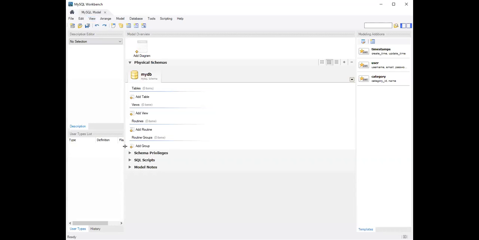After you click New Model, it will show like this. It's going to create a tab for you, which we call the MySQL Model. Basically it's empty. Here it shows you the physical schemas, which is the new name of your database and the tables, views, and other things that you have in the database. But currently that is a new database, and you have nothing in physical schemas.